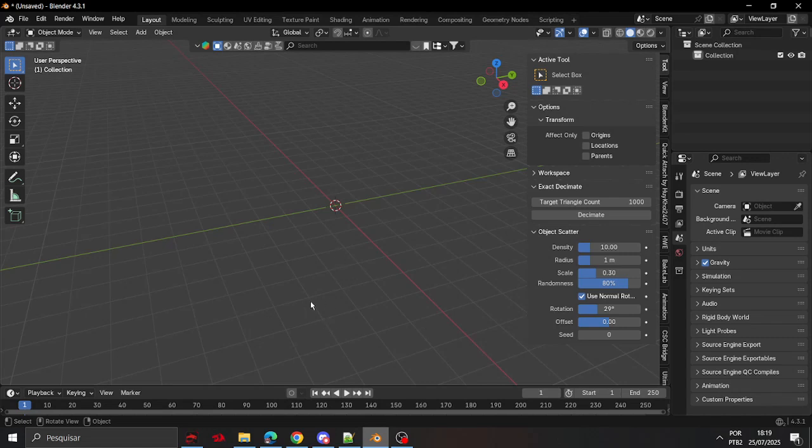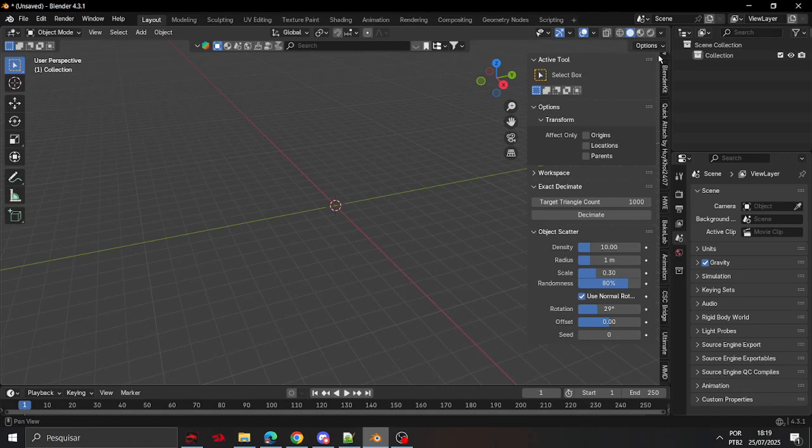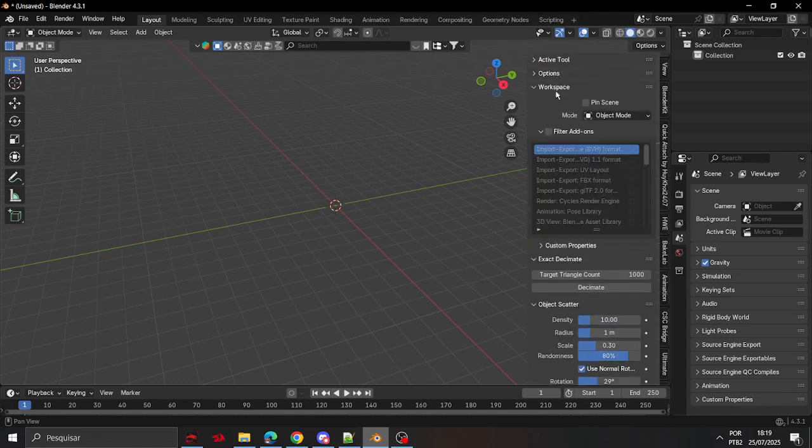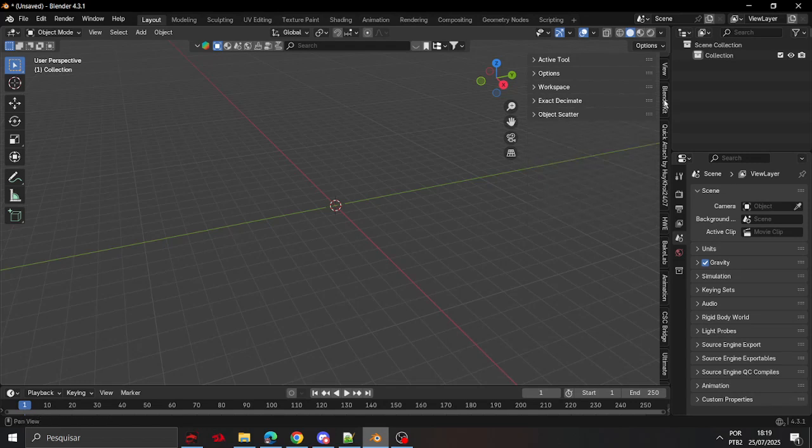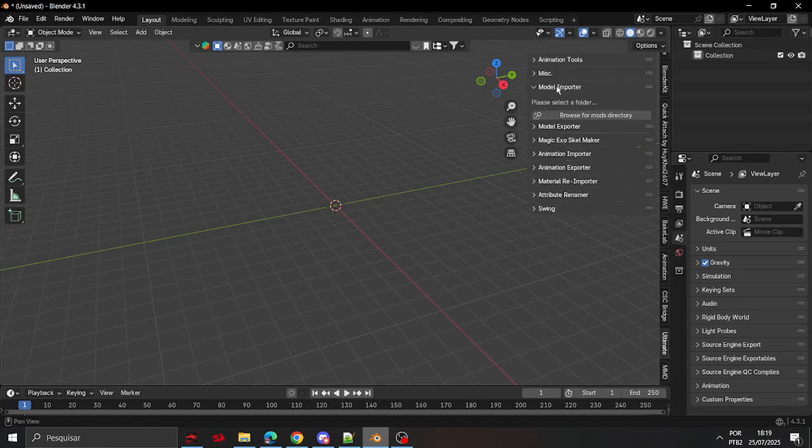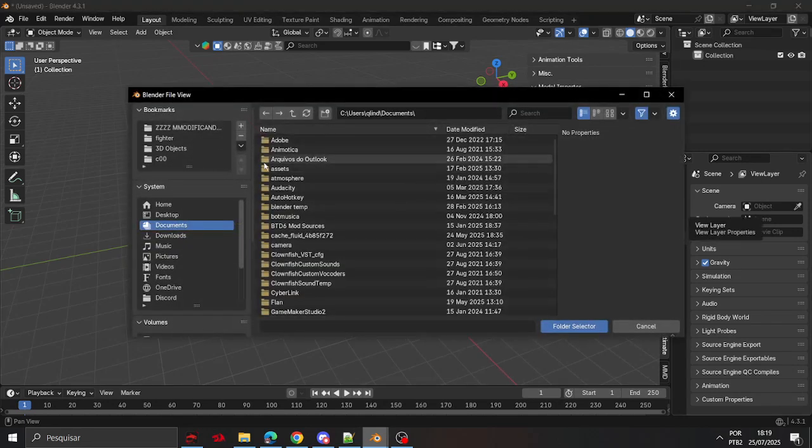There's version styles, etc. I think you gotta restart Blender, maybe. I'm not sure. But then just go here. Close this. Okay. So go here on this sidebar. Down. Ultimate. Then first thing you gotta do is import our model.